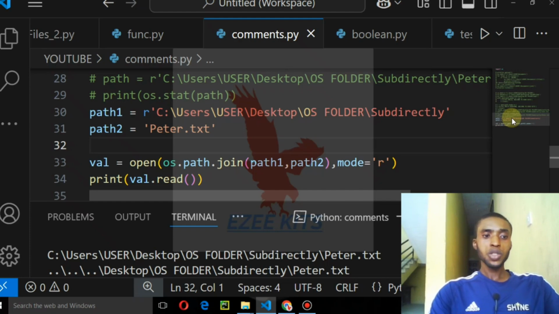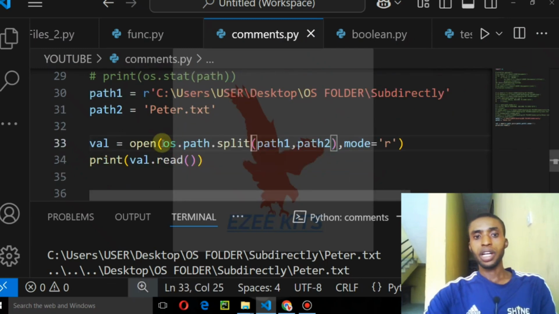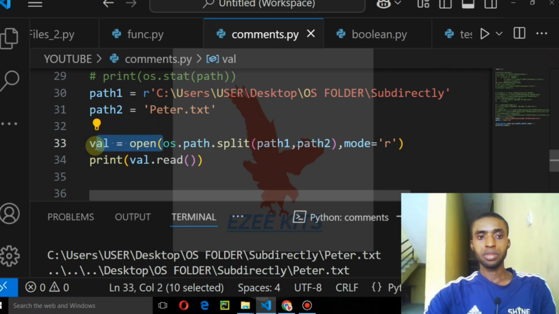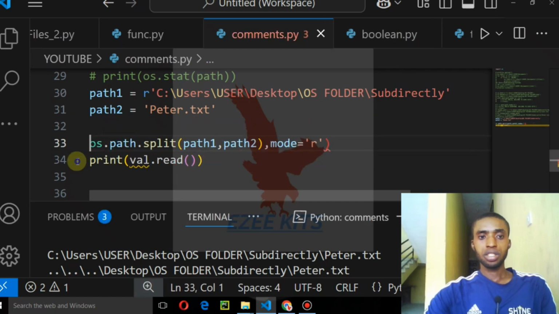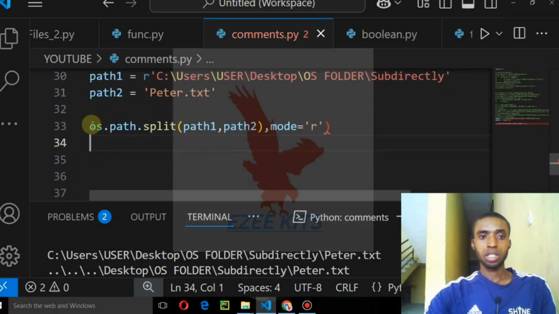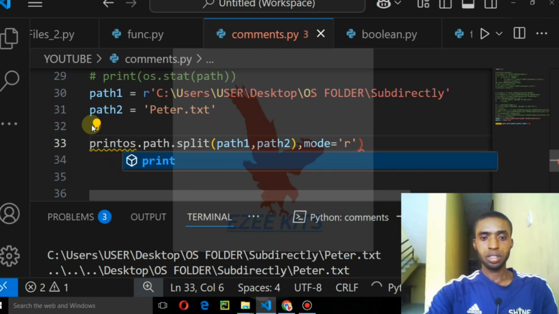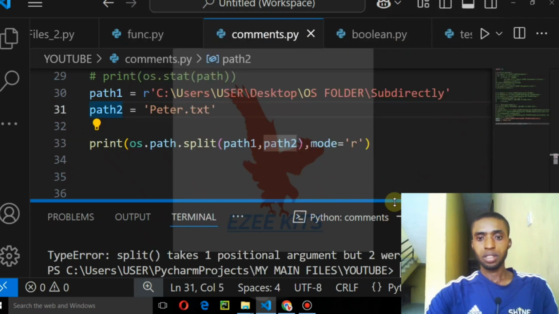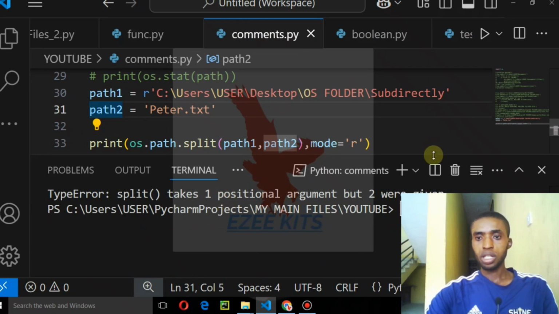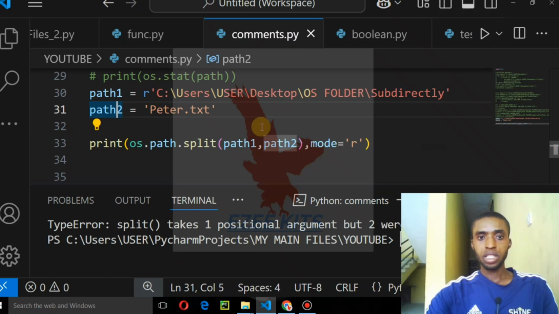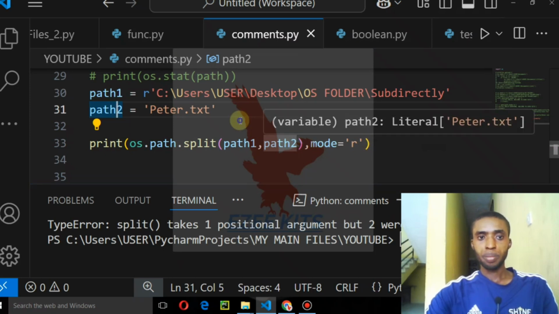We can also split the paths. We can say path split. When we say that, it's going to split the path, so no need for me to read. Let me just print it out so we'll see what we are dealing with. You can say print. Let's see. Split takes one positional argument, but two were given. Sorry. Let me join the path first.